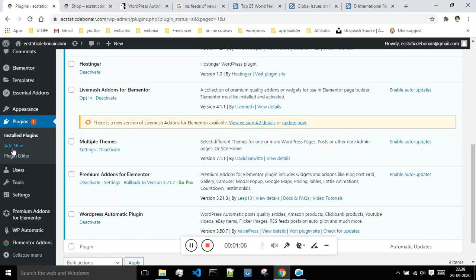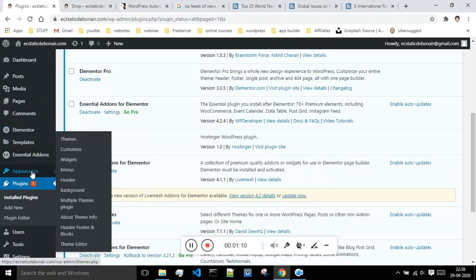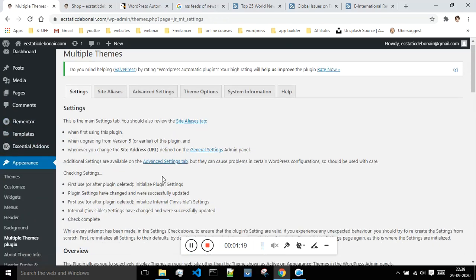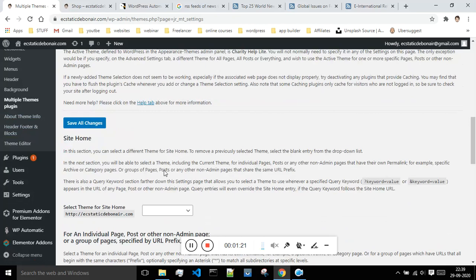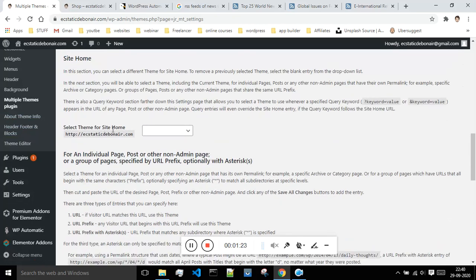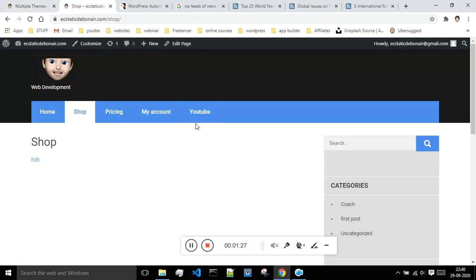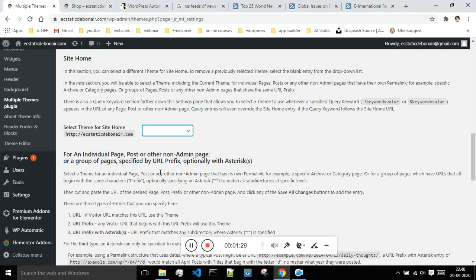Now let me just search where it got installed. It should be under appearance. Okay, this is that. Now I have this option which says multiple themes plugin. I will click on this, and from this place you can make the changes. So this is my home site, and it got this theme by default. You don't have to make any changes over here.